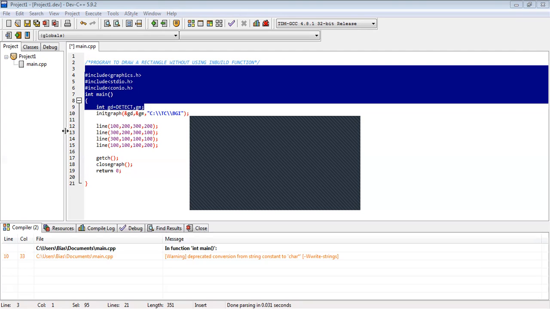Suppose this second point, that is this point, has the coordinate of 300, 200. That is, this x distance has increased, y distance is same. So 200 for this point also, 200 for this point also.